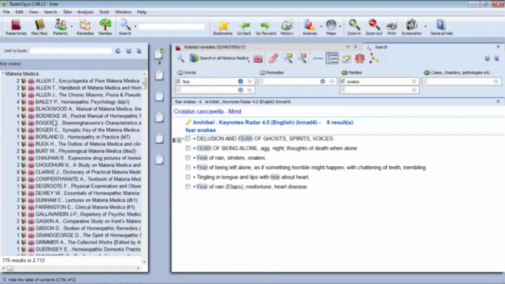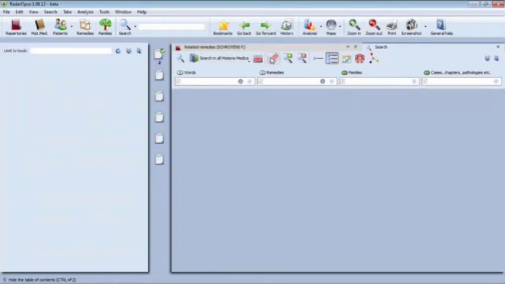So the real advantage with this advanced search version is you can start breaking things down and choosing different combinations and being quite precise in what you want to find. I'm going to click the eraser to clear that search. And let's look at a different example. That was looking at a family together with a word.